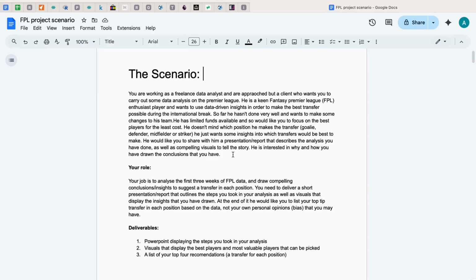So just to clarify, your role is to analyse the first 3 weeks of FPL data. I'm going to show you where you can download that in just a moment, and draw compelling conclusions and insights to suggest a transfer in each position. You need to deliver a short presentation or report that outlines the steps you took in your analysis, as well as visuals that display the insights that you have drawn. At the end of it, he would like you to list your top tip transfer in each position based on the data. This is very important.